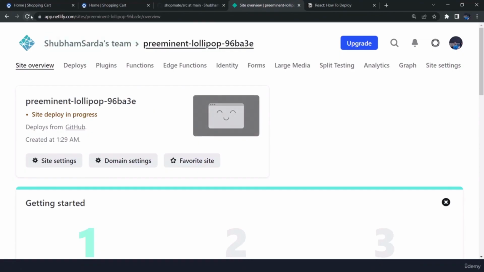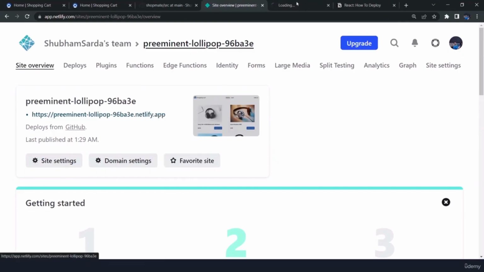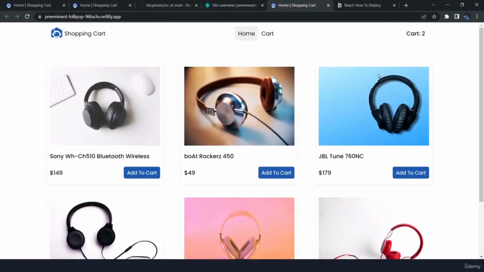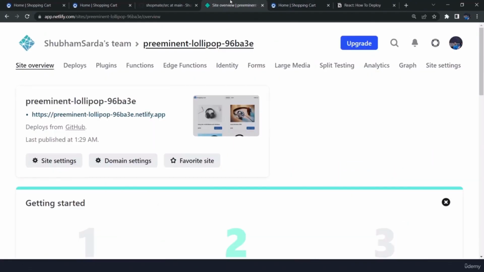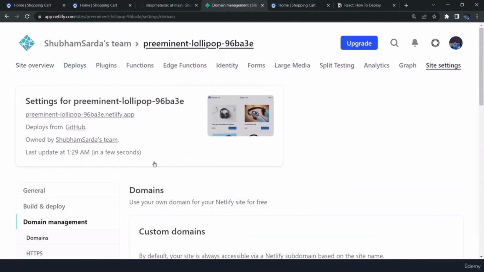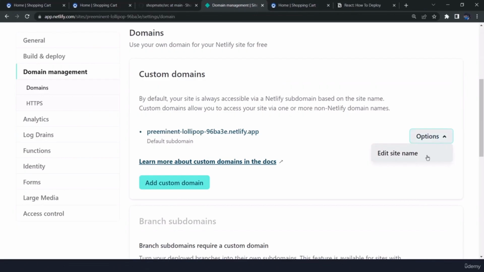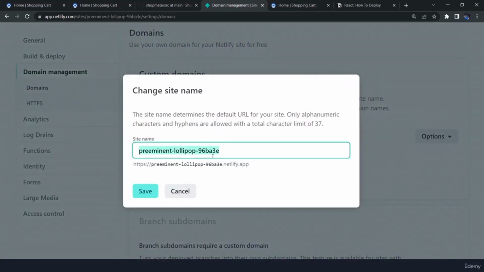Now let me refresh this one. You can see this is working, and if I open this one, that is going to be our project. Also, you can rename the project inside your domain setting and you will have the option to edit it. Let me call it shopmate-ul, something like this, and should be fine.